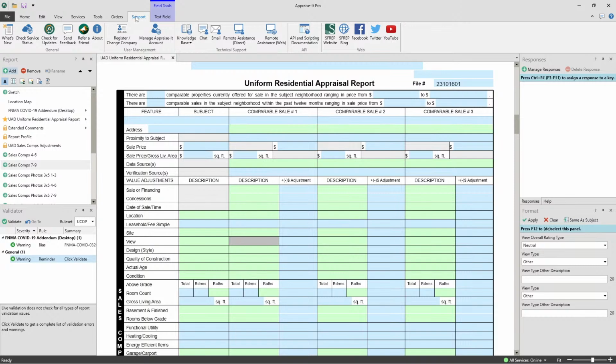If you need help, this is where you can come. Check for updates, check service status, do a refer a friend, send some feedback. Don't use this for tech support, though. There is a separate tech support section where you can email or chat. And then links to all of our social media and web and blogs and stuff like that is over here as well.